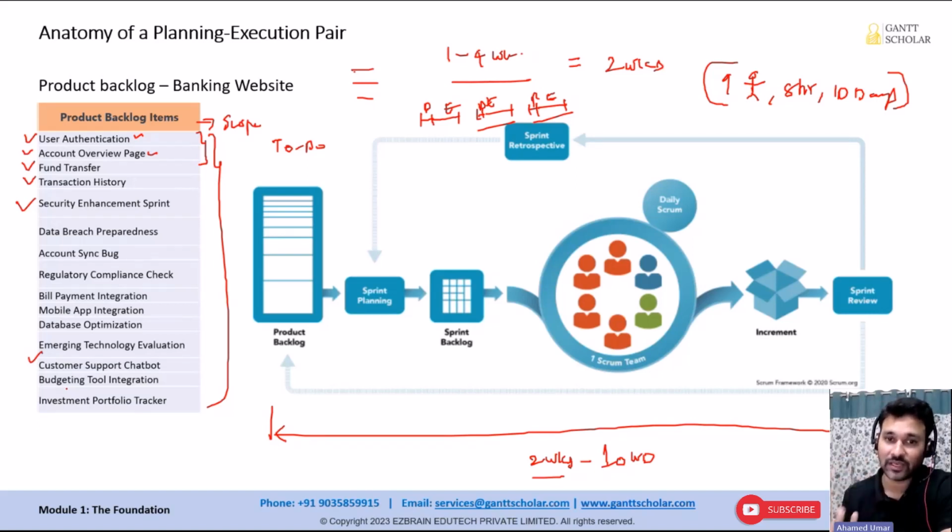So we need to first complete them. Then we can work on additional features like, you know, investment portfolio or chatbot and so on. Okay, so we always keep the highly valuable items at the top of the product backlog, followed by medium value items. Then low value items will be at the bottom of the product backlog.